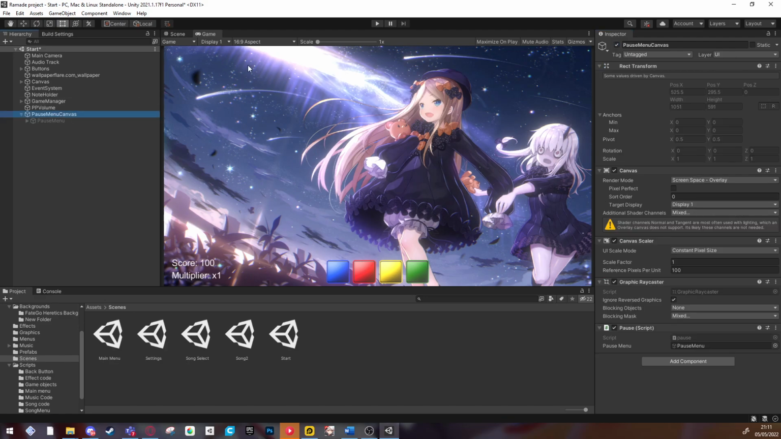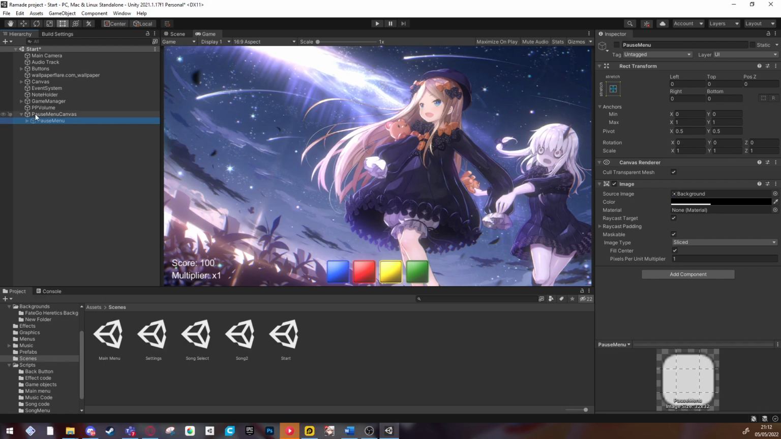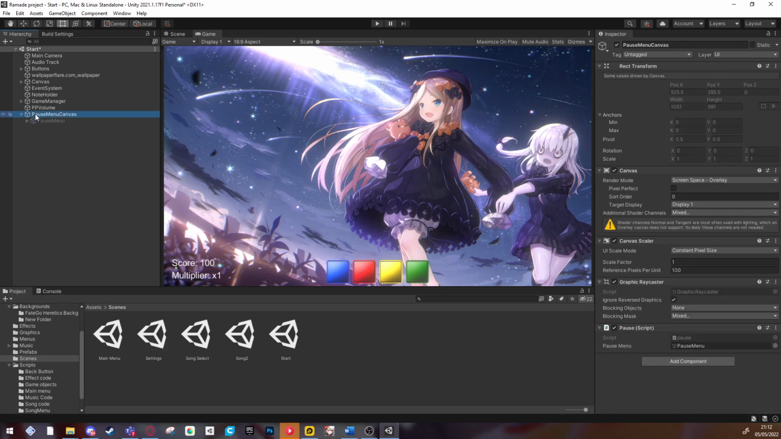Obviously, the pause menu canvas. It's not shown currently, but if you press escape, it will bring up a simple pause menu that allows you to go back to the song, etc. Back to certain areas of the game itself.